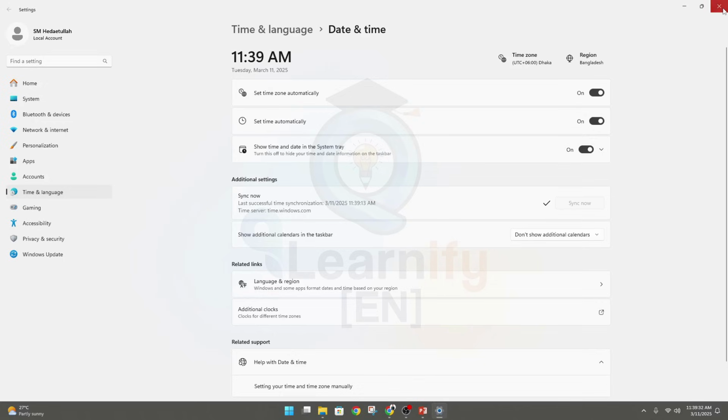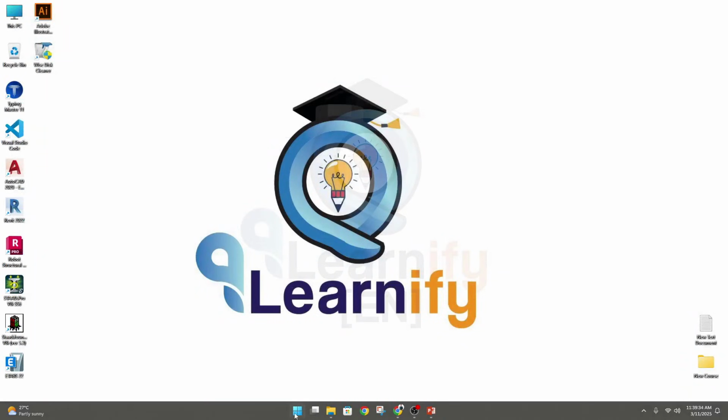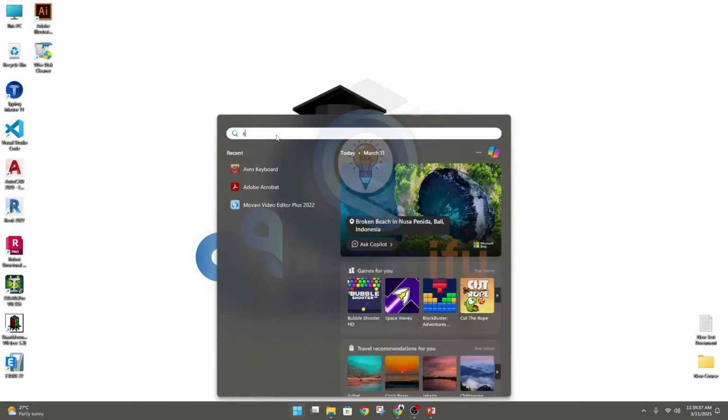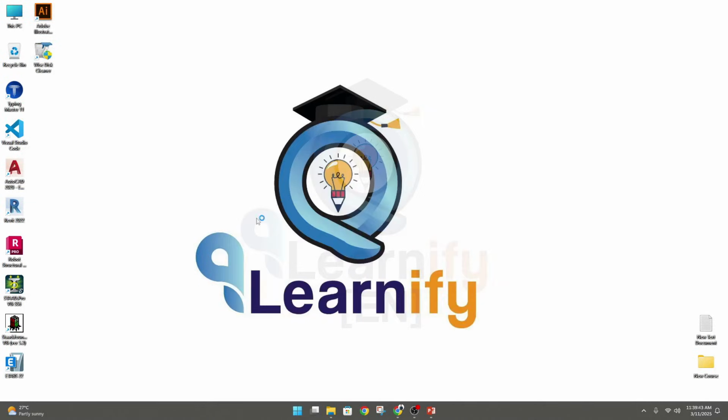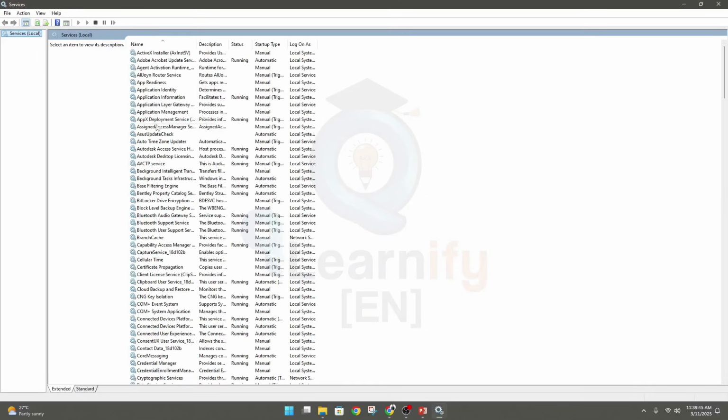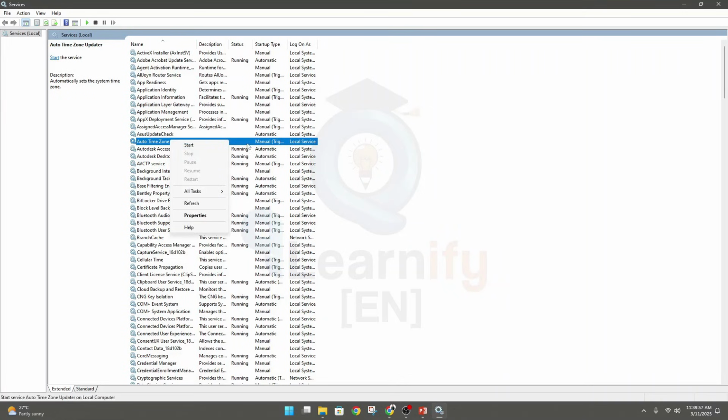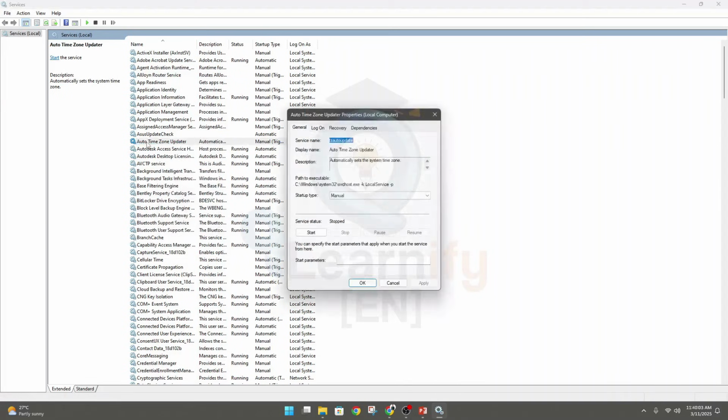I will close it, go to Windows, and search here for Services. Open the Services app. Then there is the option Auto Time Zone Updater. You can see here it's given as automatic for my case, but for your case you may see it disabled or some other option. So I'll right click and double click here to start.